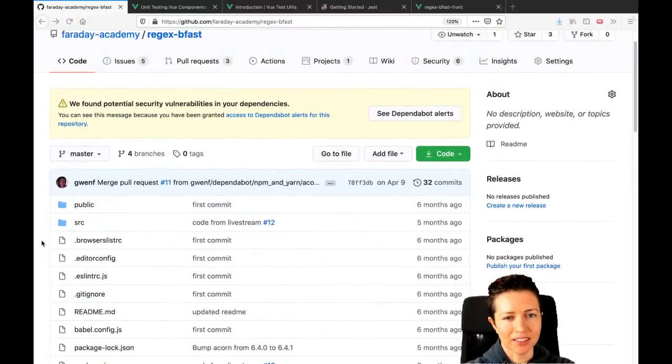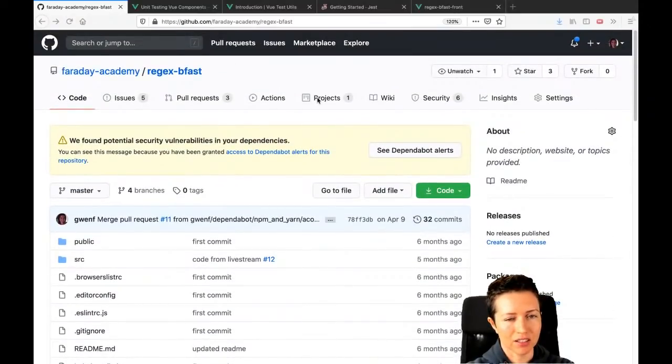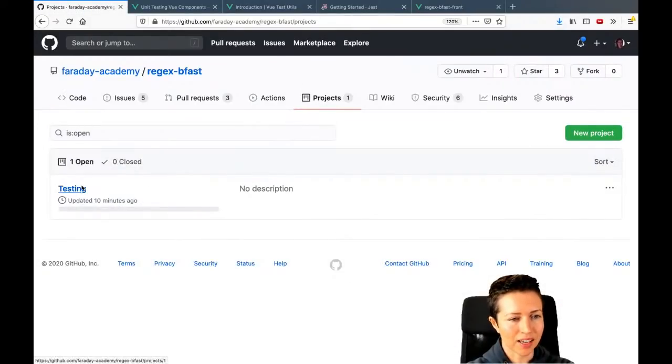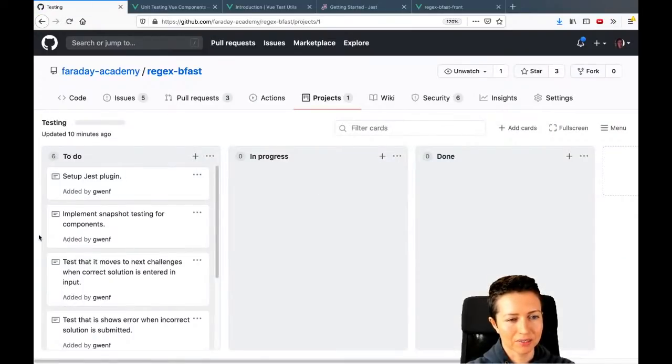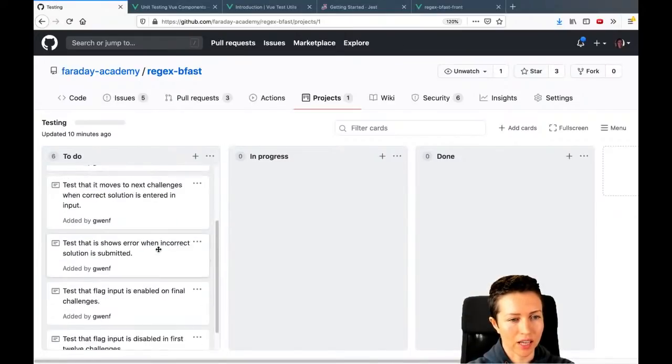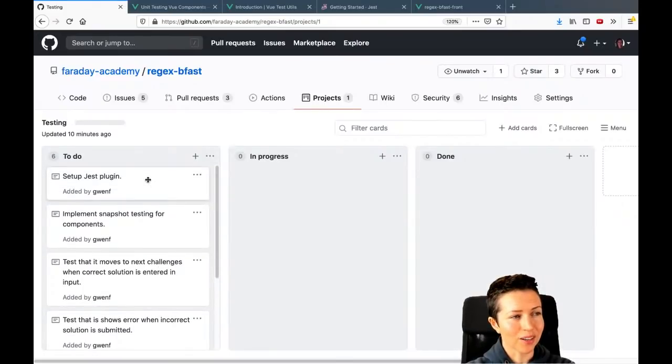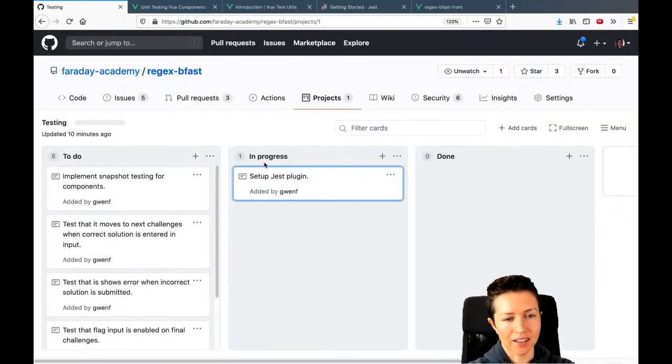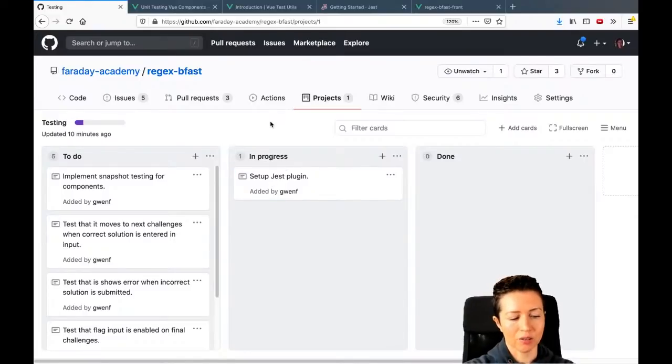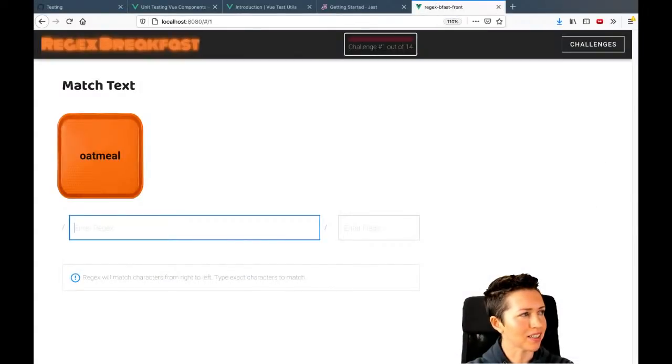Yeah, so let me go to the project board on this GitHub repo. And let's go to the testing board. Okay, and so these are the steps and the different areas of the application that I'm going to test, starting with setting up the Vue CLI plugin for Jest, which I think installs Vue Test Utils and some other things. So let's take a look at the app, and give me one second here.